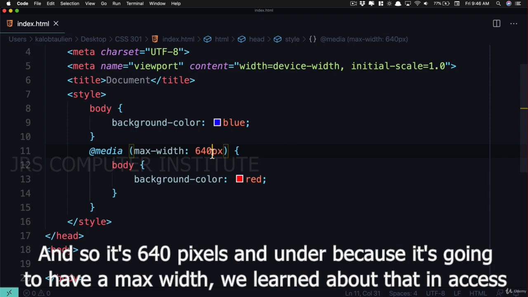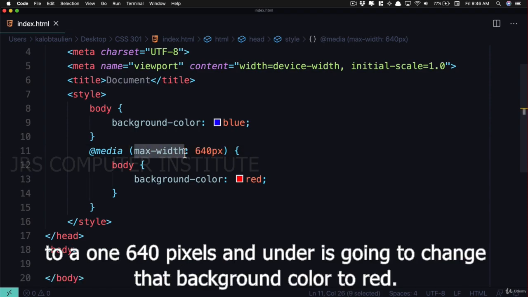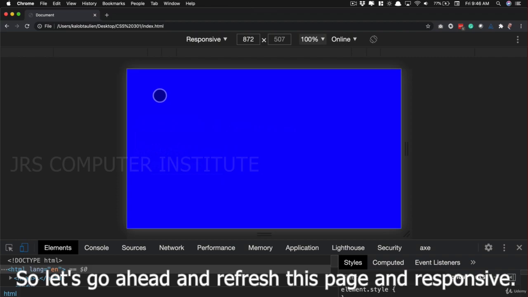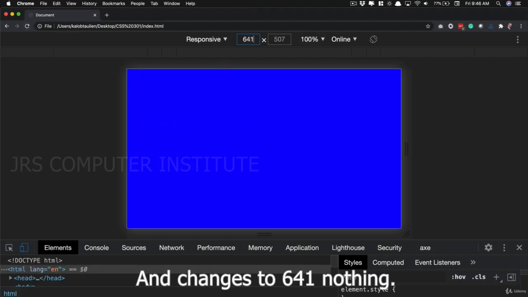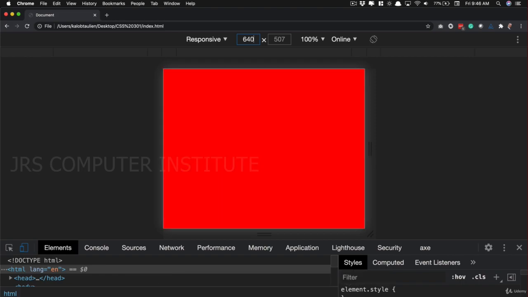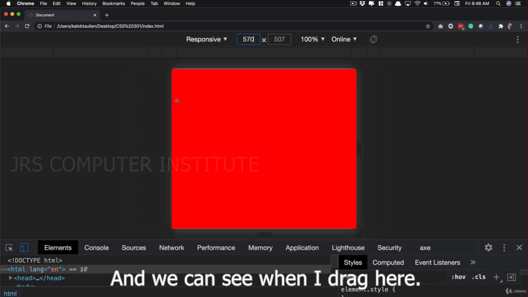And so at 640 pixels and under, because it's going to have a max width, we learned about that in CSS 201, 640 pixels and under is going to change that background color to red. So let's go ahead and refresh this page. And responsive, let's go ahead and change this to 641, nothing. 640 goes red. And we can see when I drag here.